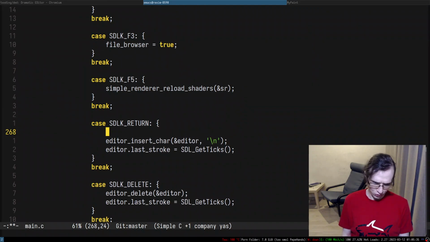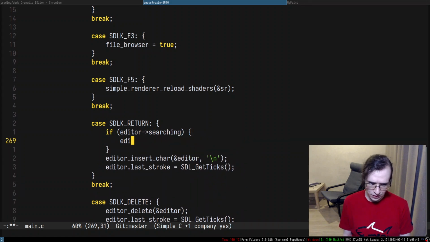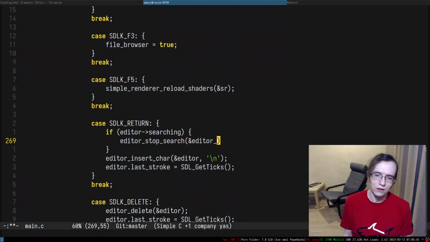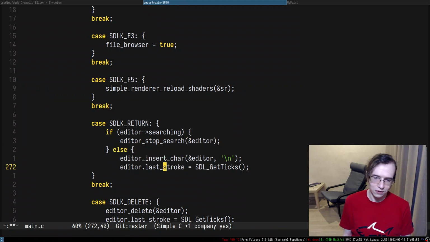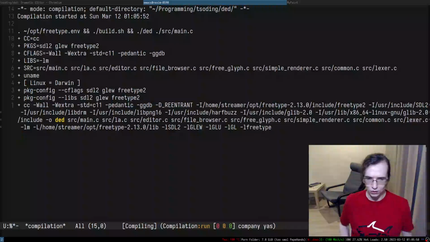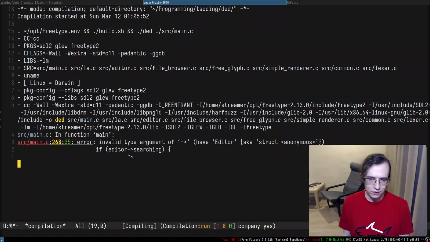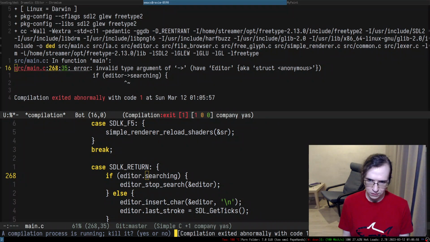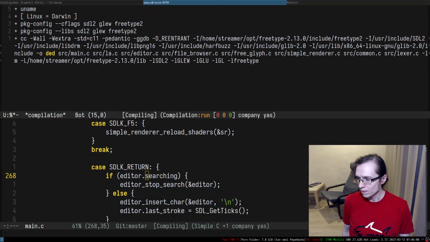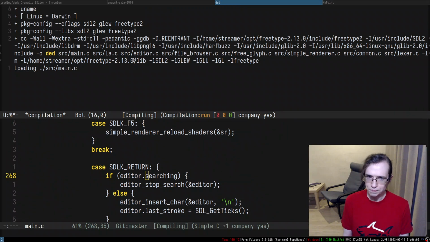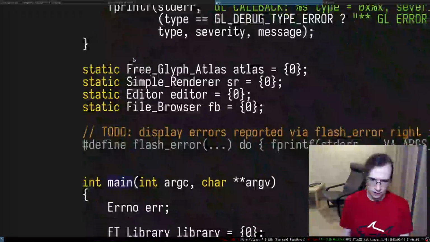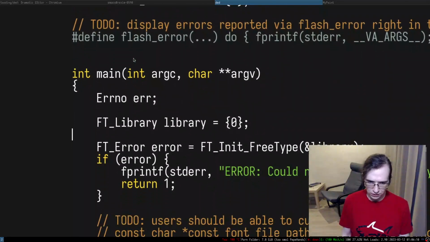But anyway, if it's return, I think I need to dispatch on whether we are searching. If we are searching, I'm just gonna do stop search, so this is the editor stop search. Otherwise, I'm going to insert a new line, right? So I think that's a little bit better. Searching is not a pointer. Okay. And then I press enter, and it stopped the search, and that's precisely what I wanted.